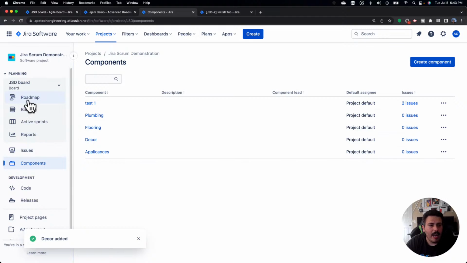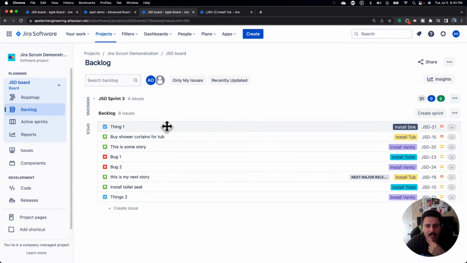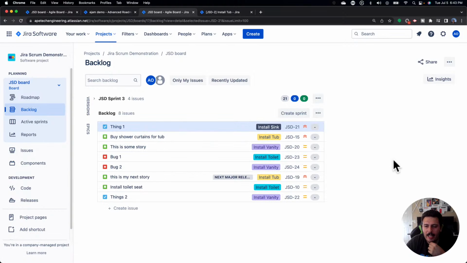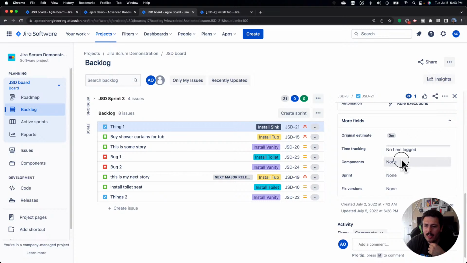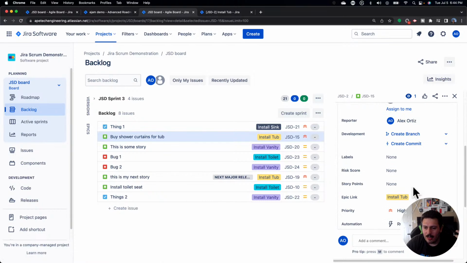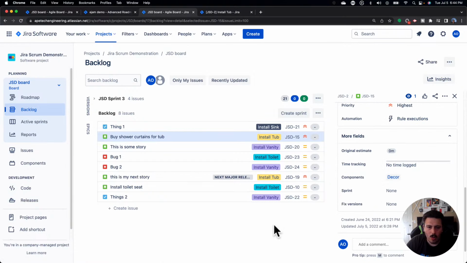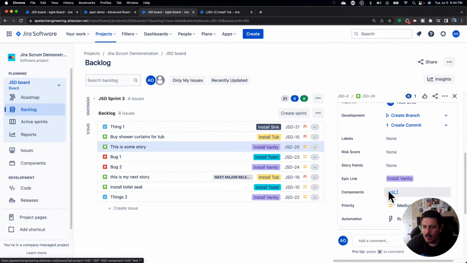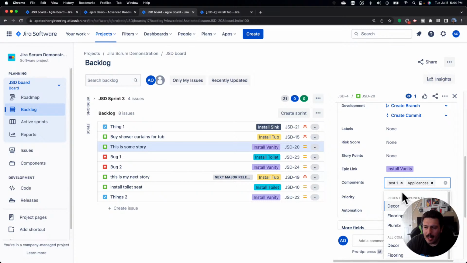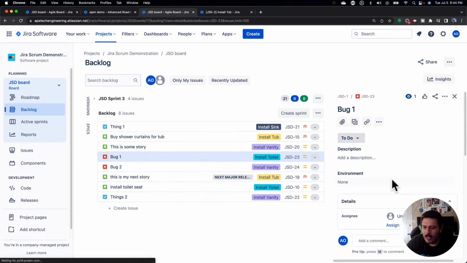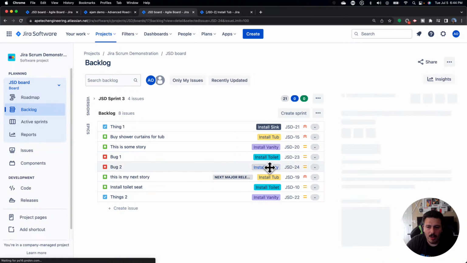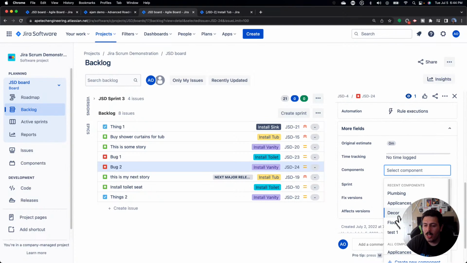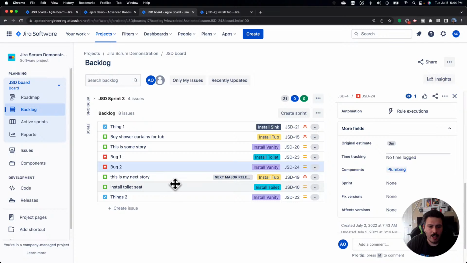And so when you have these, I can now go back into my backlog and start associating these, oops, something happened here. Here we go. I can start associating my components and say, well, thing 1 belongs to decor. Click outside to save it. Buy shower curtains is obviously decor, so I can add that one to the decor. This some story is going to be part of appliances, right? My bug 1 is relative to my plumbing, right? Maybe I got a leak in the plumbing, so we're going to do a bug 1 for plumbing, and then maybe our plumbing is really bad, and so we got 2 plumbing bugs, and so on, right?